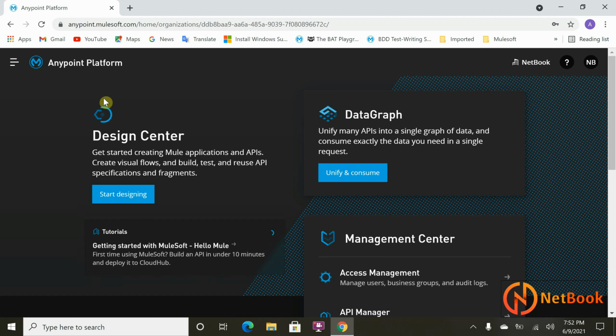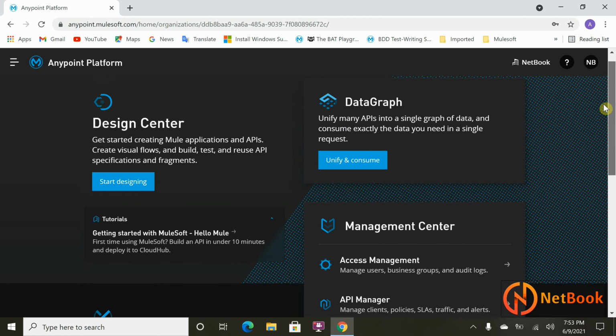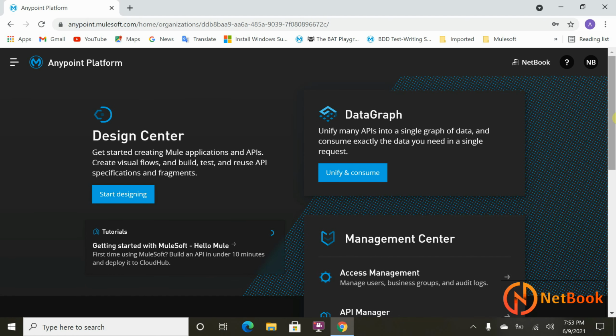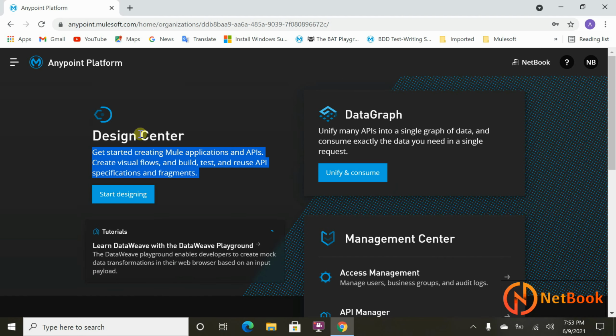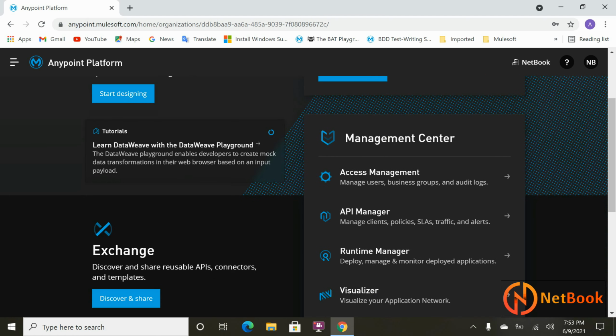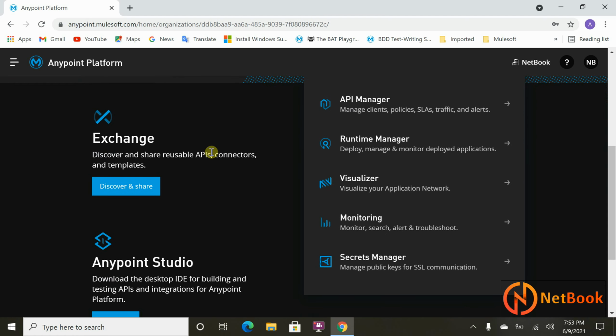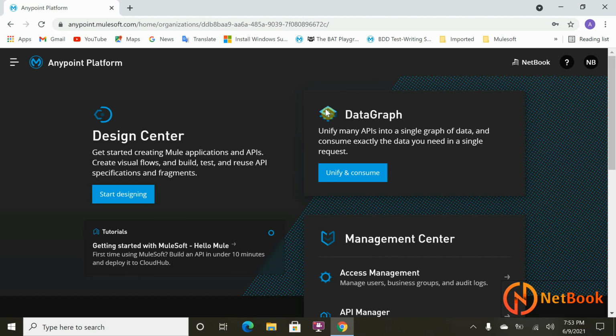We have different components over here, which I'm going to explain right now, the overview. The first thing is Design Center. The Design Center is used for designing and developing applications. And we have Exchange, Data Graph, Management Center. I'm going to talk about each and everything over here. So we have Management Center, Exchange, and Anypoint Studio also we can download over here. Let me brief about each and every component.